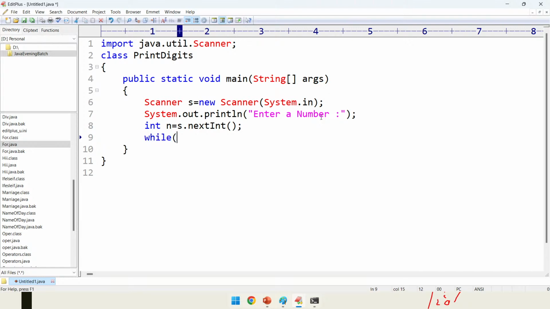While n is not equal to 0, because when the entered number becomes 0, it means there are no digits in my n. At that time, stop the execution. This tells that when my number becomes empty, don't execute. Otherwise, execute. Okay.